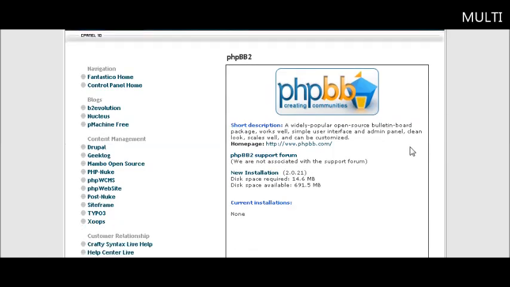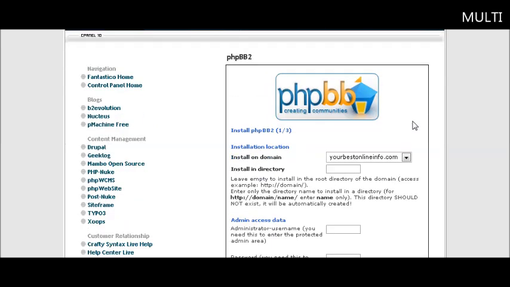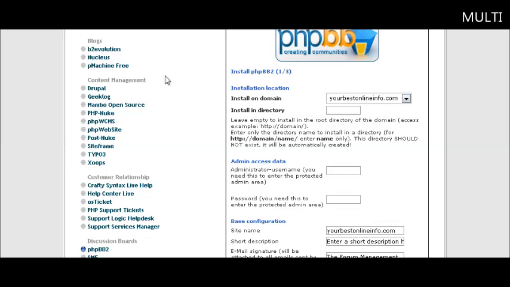Now, here's where you fill in your information. And right now we have no current installation, so you click a new installation here, and then it asks you to fill in what you want on here.